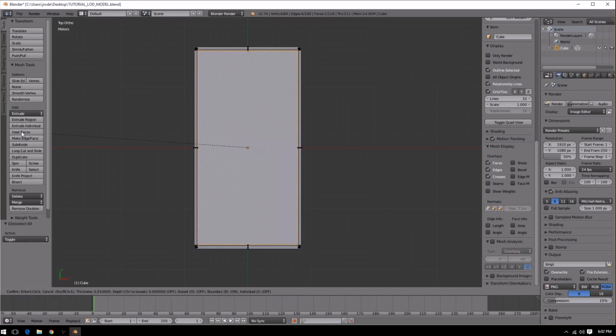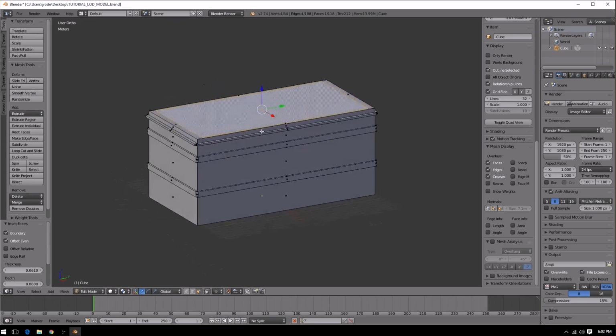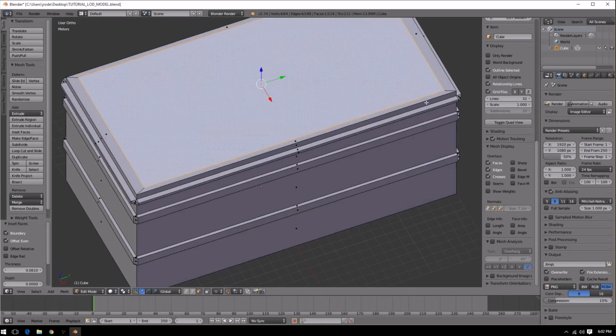So I'm going to click this button, and I'm going to inset this just a little bit. Maybe that's good enough, I think. Actually, I didn't do anything. Let's undo that, and let's inset face just a little bit, because what we're going to do here is make this the roof.